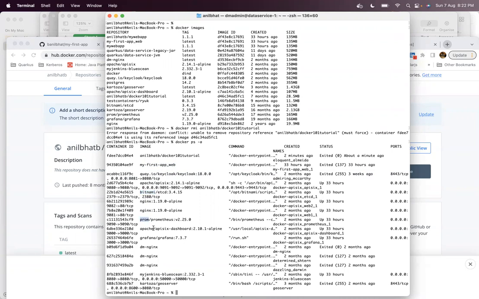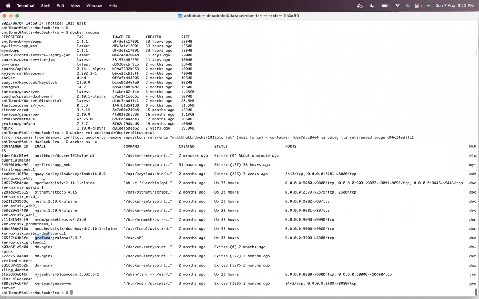So there is a Prometheus container, Apache APISIX dashboard container, Grafana. So there are a lot of containers actually running. You can see to which ports they are exposed. A few don't have any default ports, so I am not able to identify which port I have connected to. But if I explicitly mention it, I can say it like this.